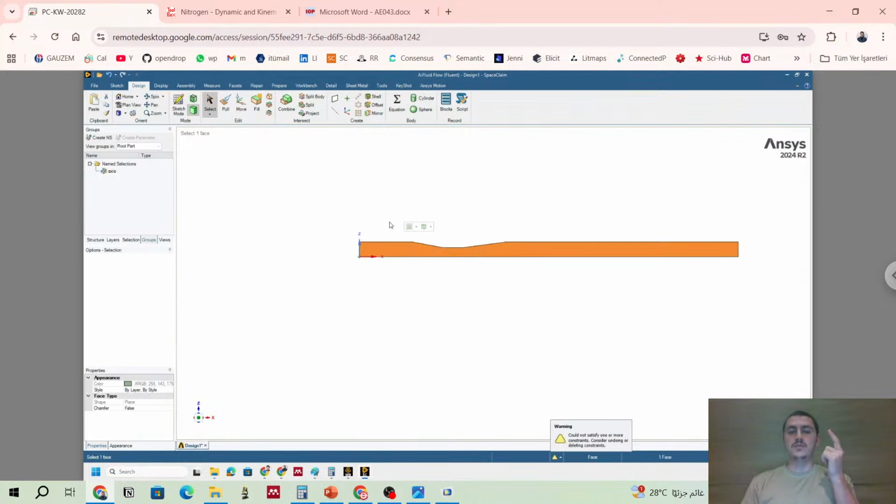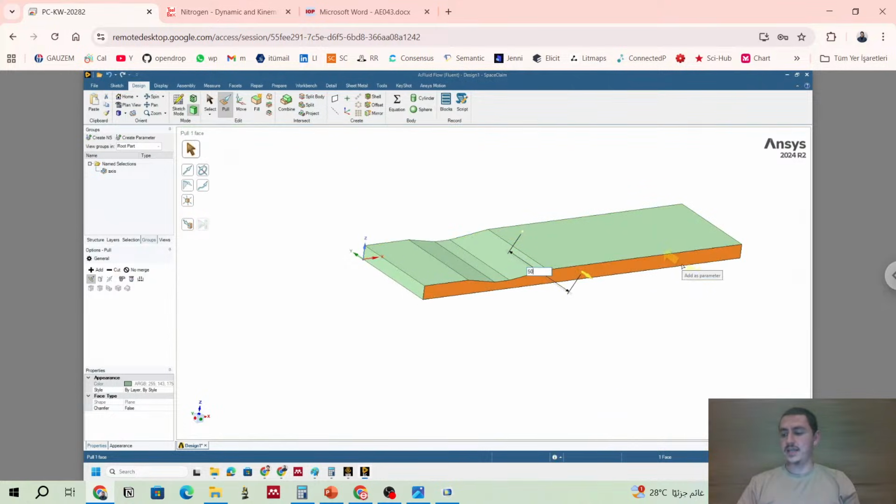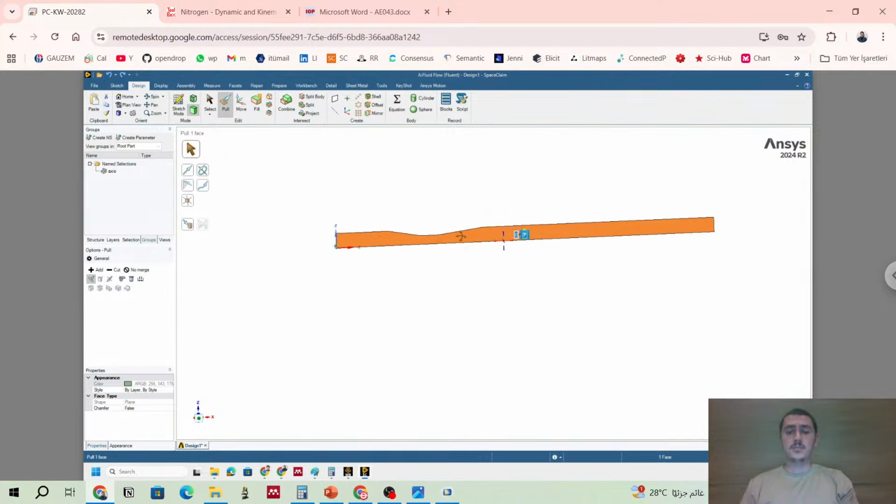What is revolve? Let me show. Pull. If you want to model this in 3D, let me show how to do it. You just put on pull. If you want to extrude it, you just do this, pull it. You just extrude it, okay, and put the dimension you need, 500. But I don't want to extrude this. This is a revolved geometry, okay?